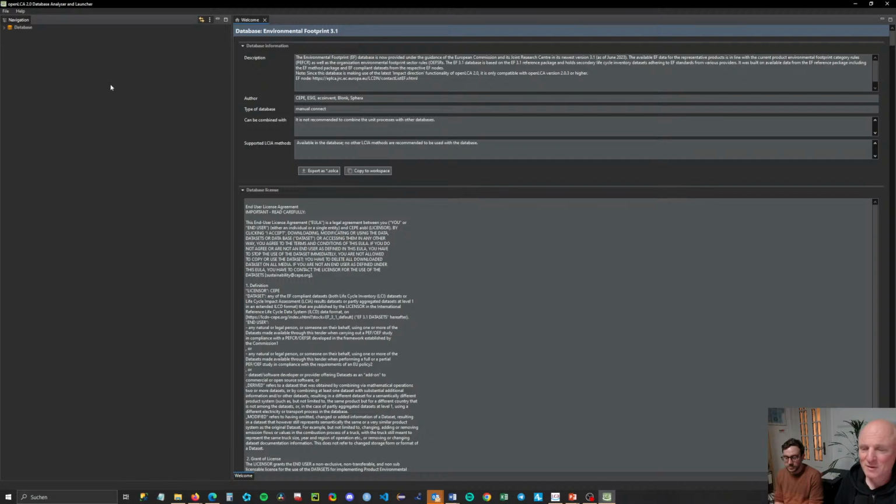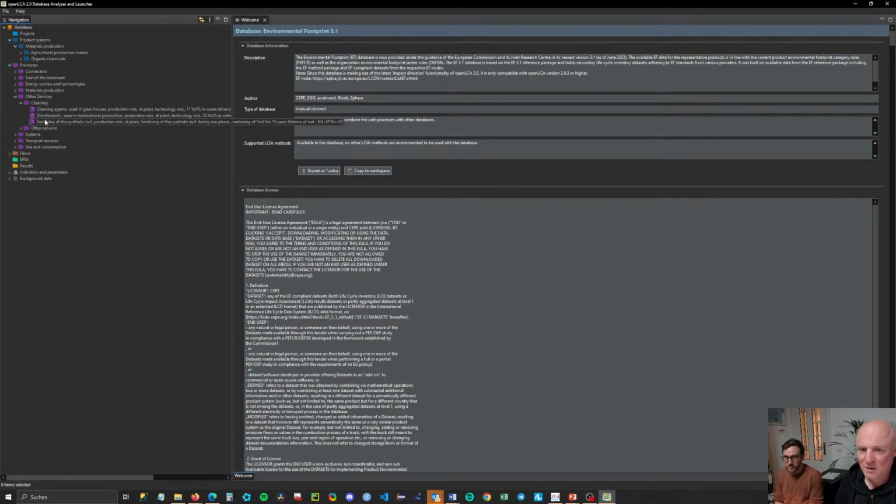So when you unzip this, it's just a zip file. When you unzip this and start the exe, then you see first the license information for the database, and then you see here one database in it, and that's what I showed. So this is just the product systems and the processes, and they are of course identical to the ones I obtained from the database I have shown in openLCA.